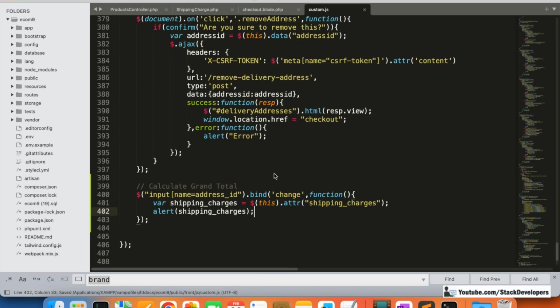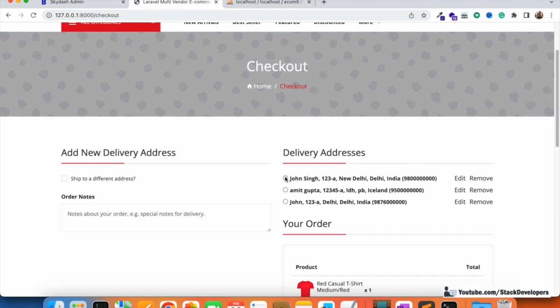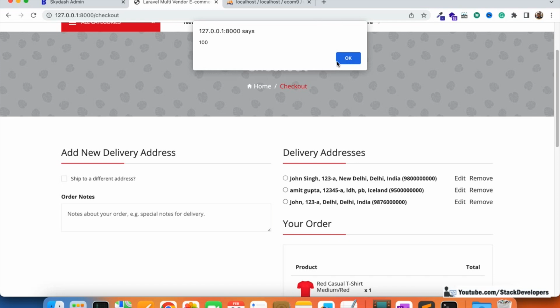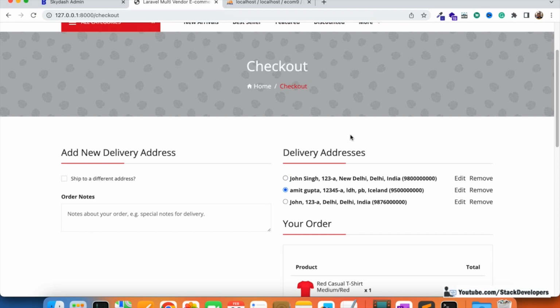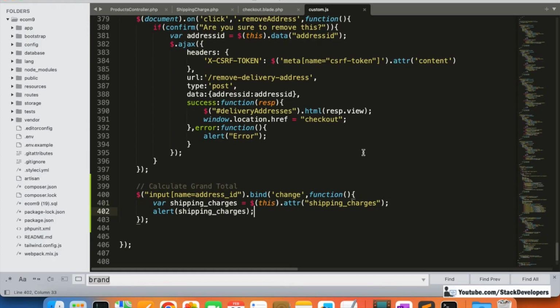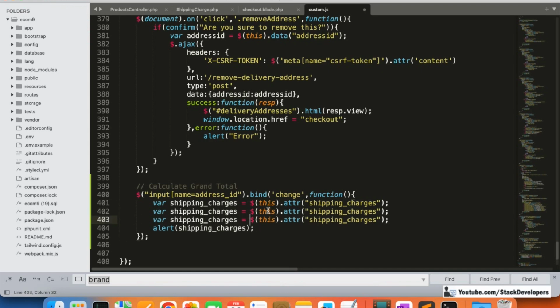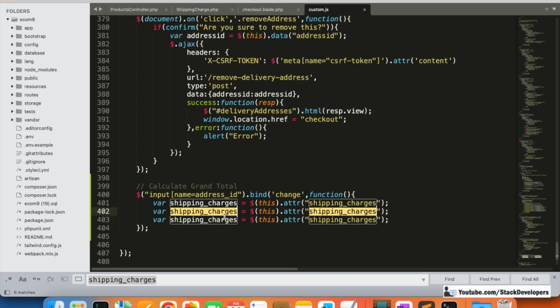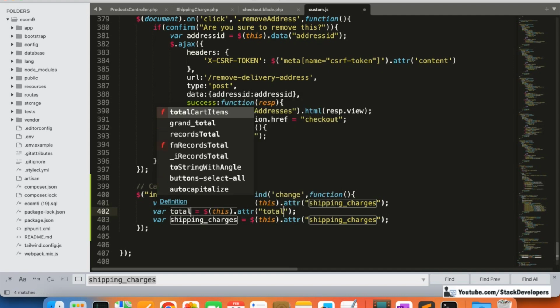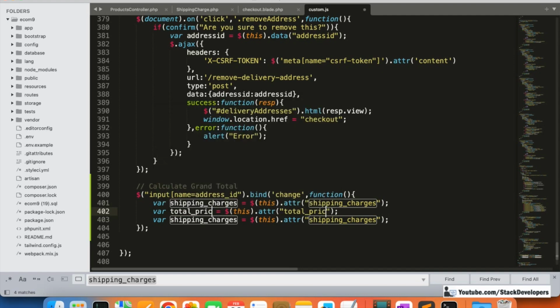So we are getting in jQuery all the shipping charges here. See, 100 for India, 200 for Iceland, and 100 for India again. Okay, so it's fine. So now we are going to do two more times, one for the total price and one for the coupon discount, the coupon amount.